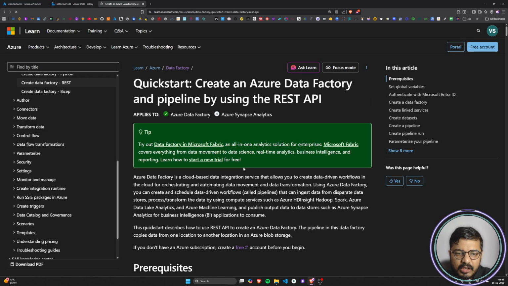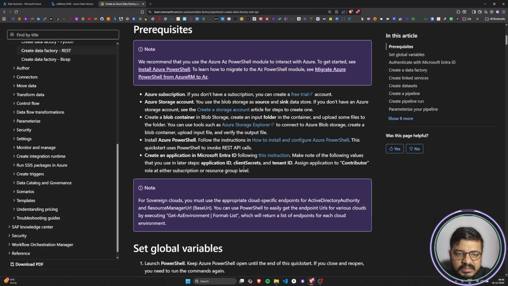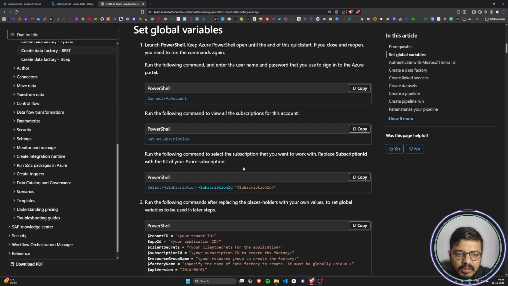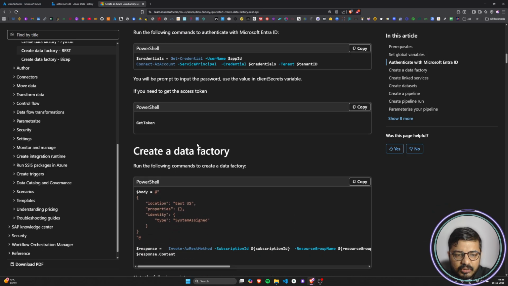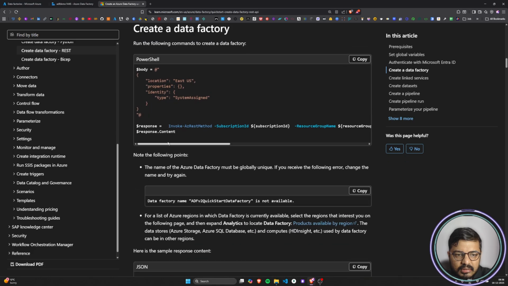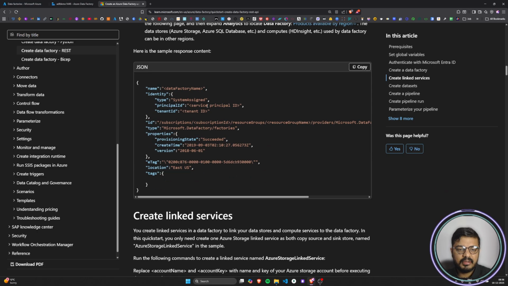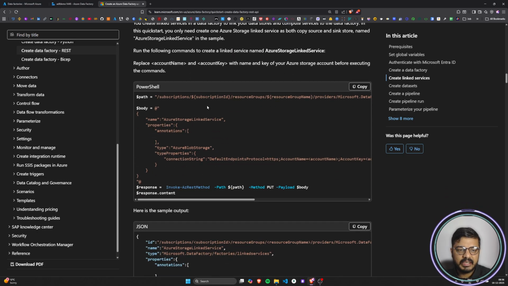Then using the REST API also, we can do the same thing. So we will be connecting to our Azure account. We will get the subscription. We will select the subscription. Then we will pass a few parameters, and then using the body and the kind of JSON responses, or you can say JSON hits, at this particular point of time, we will be able to create the copy data activity, something like this.